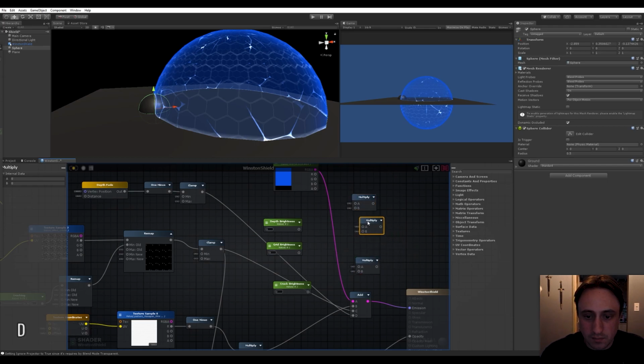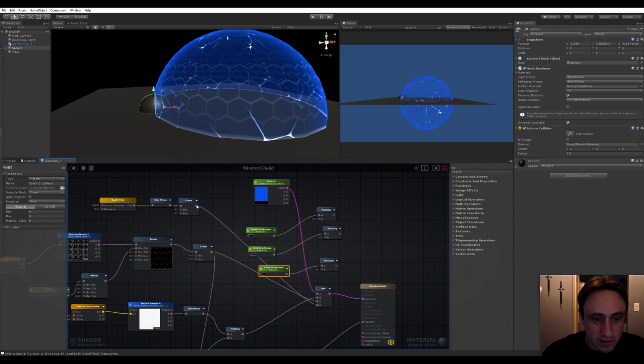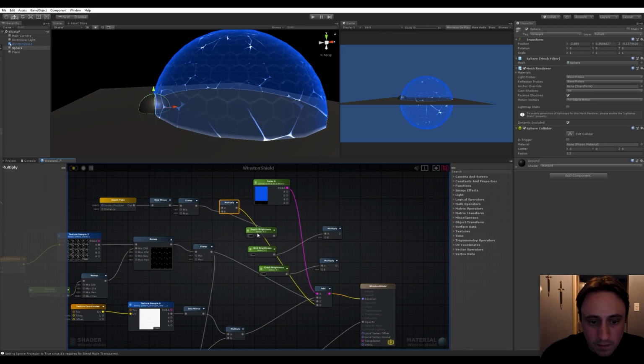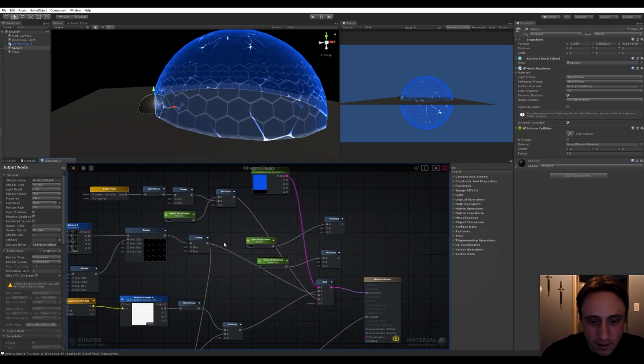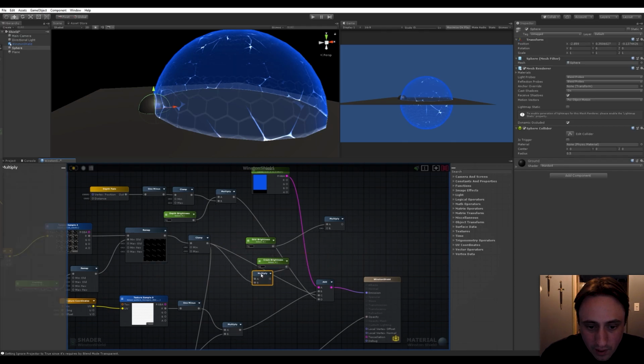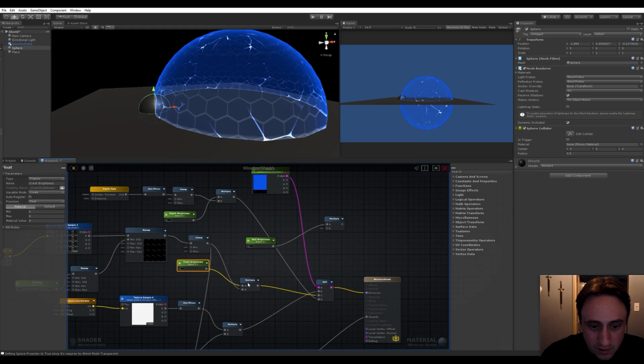And we're going to do a bunch of multiplies. Duplicate that a couple times. I'm going to plug this one into here, this one into here, this one into here. And now, this is our depth. So we're going to grab that and plug this into here. And then we're going to plug this into where the depth was going. Sort this out a little bit. And we're going to do the same thing. So this is the cracks right here. So we're going to go crack brightness, right here. And we're going to plug this into where the cracks are going, like so.